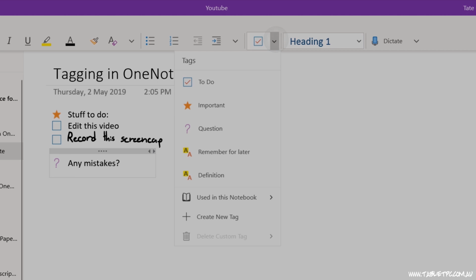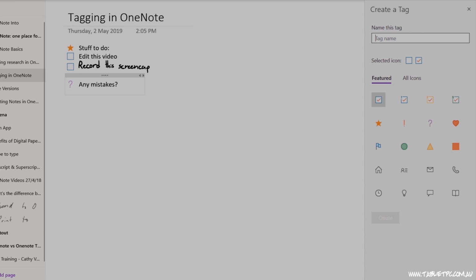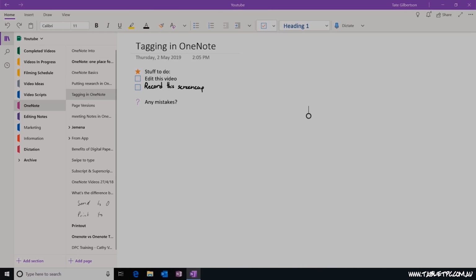If you drop down the tags list, you can even create your own custom tags. What I've seen some people do with this is create a tag like assigned to Olivia or assigned to Tate. And each time something comes up in a meeting that has to be assigned to one of those people who are present in the meeting, they'll tag it that way.